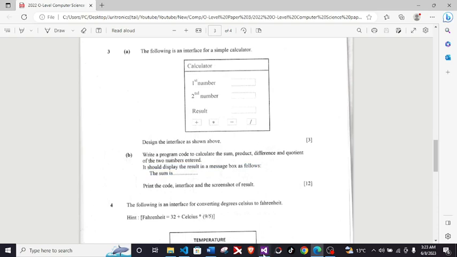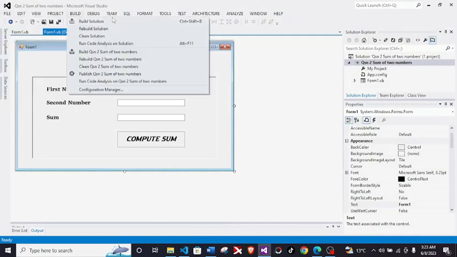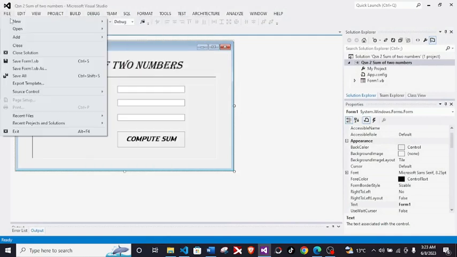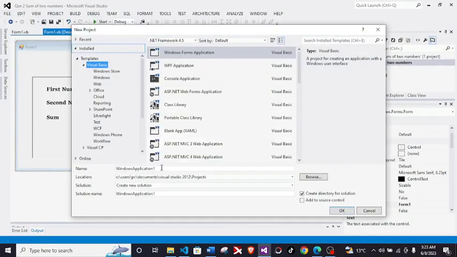Okay, so let's do that. We will create one, file, then new, then project. Okay, sorry about that. File, new project. Okay, so this one is a calculator. I hope that's the correct spelling there. So this is question, what is question? Question three, calculator. Then Windows Form application again, because we're using an interface. Then okay.